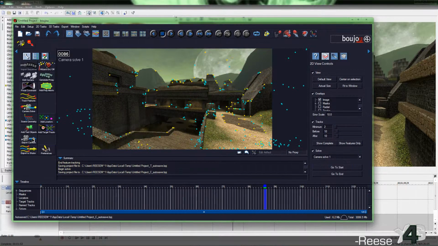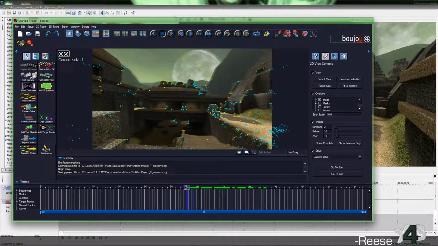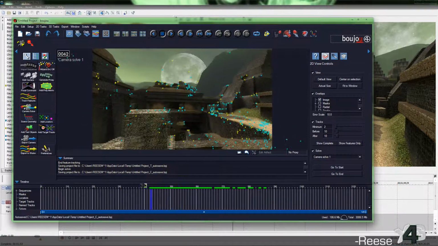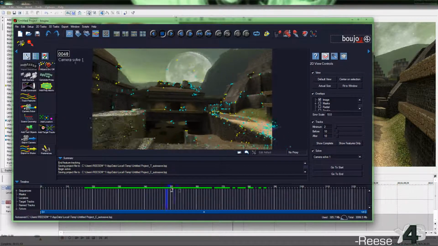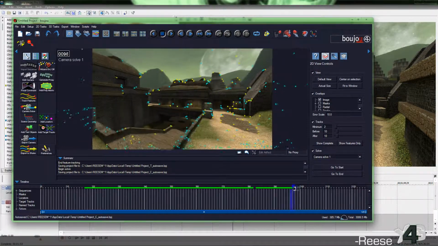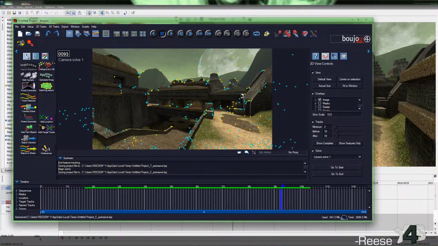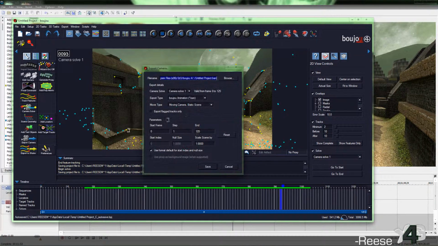Okay, so once it's done you'll see a lot of blue and yellow dots, and as you can see it's basically following the camera perfectly. It's almost like 3D space. But what you're going to do is take these dots and export the camera.